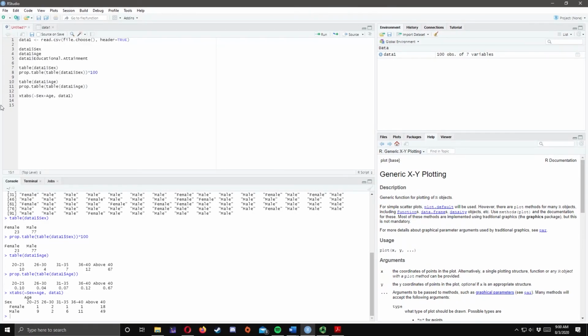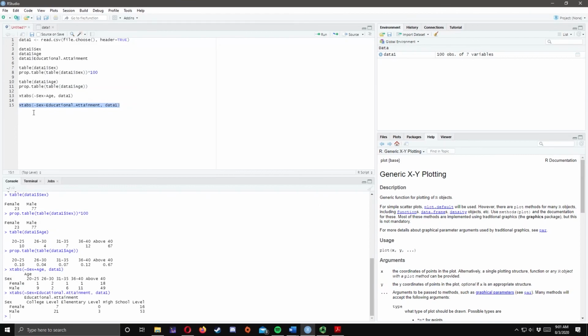To get the contingency table for sex and educational attainment, simply type the code xtabs, open parentheses, the tilde sign, sex plus educational attainment, comma, data 1, and close parentheses. Make sure that there is no space in between educational and attainment and they are separated by a dot. Highlight the code and press Ctrl Enter. In the console window, you will see the results.